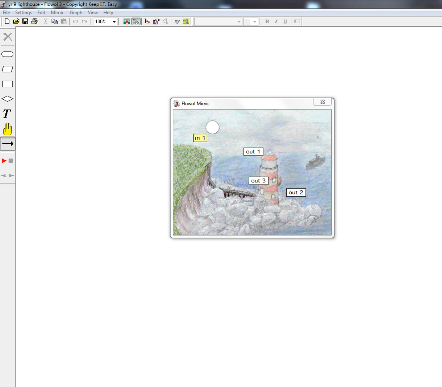Okay, in this tutorial we're going to look at the lighthouse. I'm going to first of all show you what the lighthouse should look like. Of course I'm not going to show you the flow diagram, but I'm going to show you what the lighthouse should do. So I'm going to run it, my flow diagram's hidden.